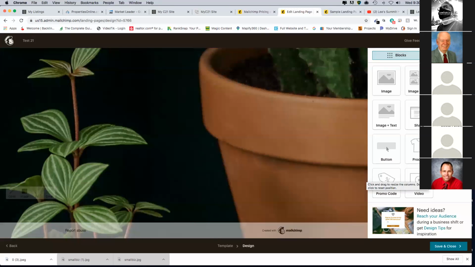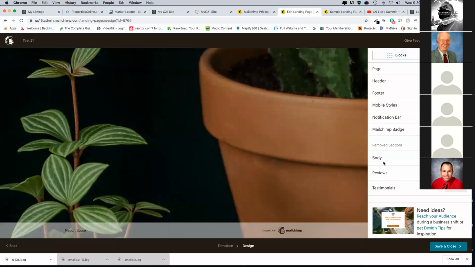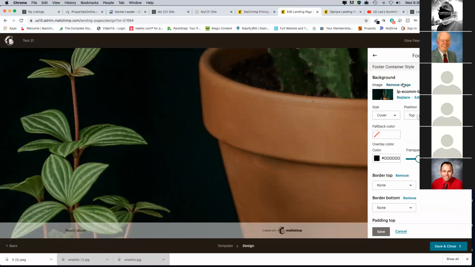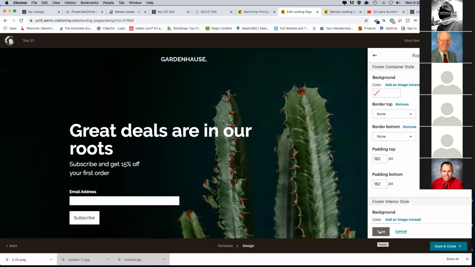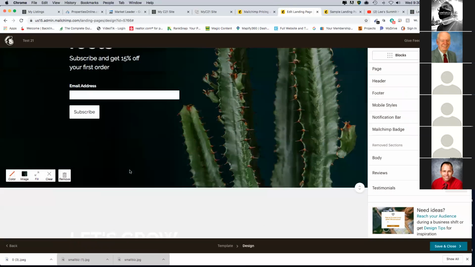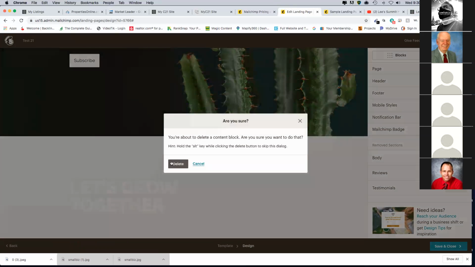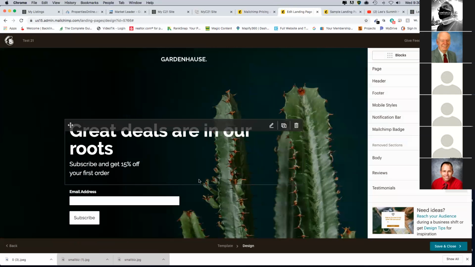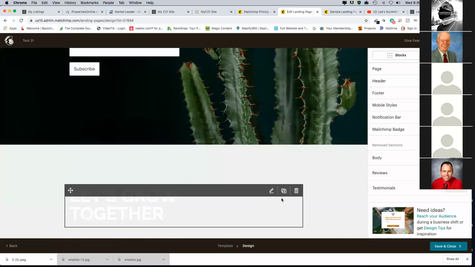And we'll remove the footer in just a second. Body, body, body, body, body, header, footer. And remove image, save. So all I want to do, everything else will shrink itself down, so don't worry. So we're going to remove that.